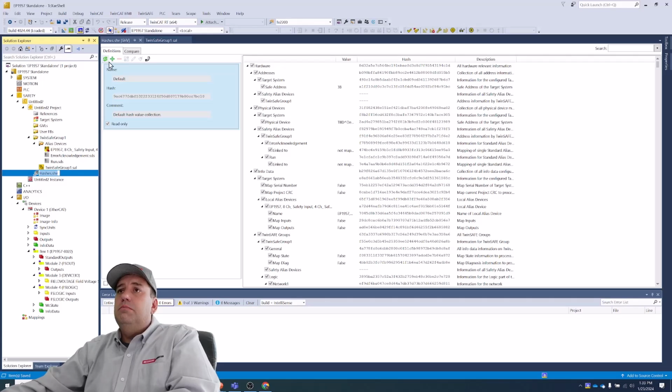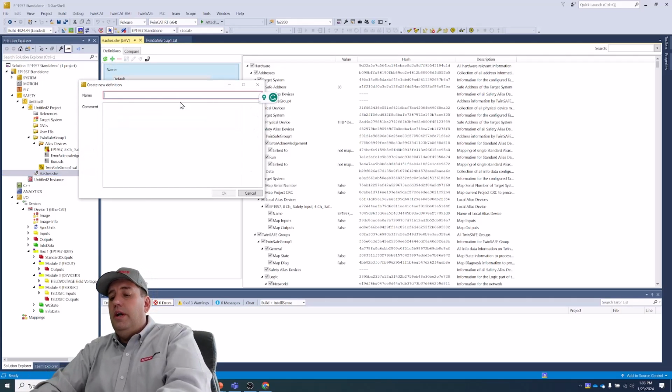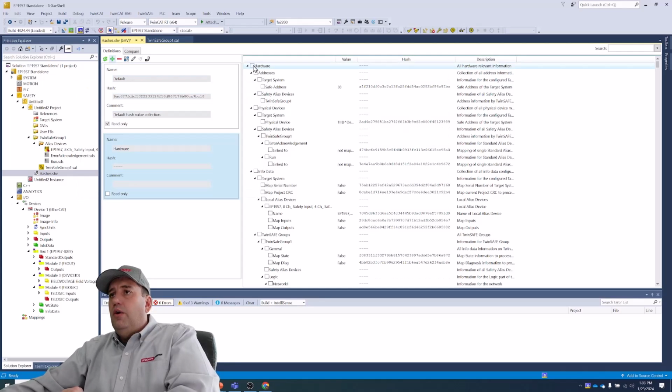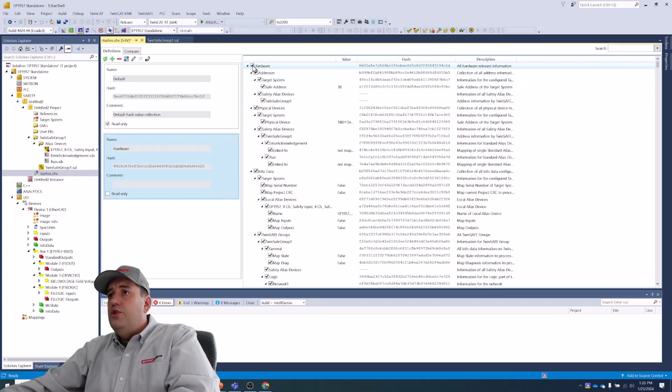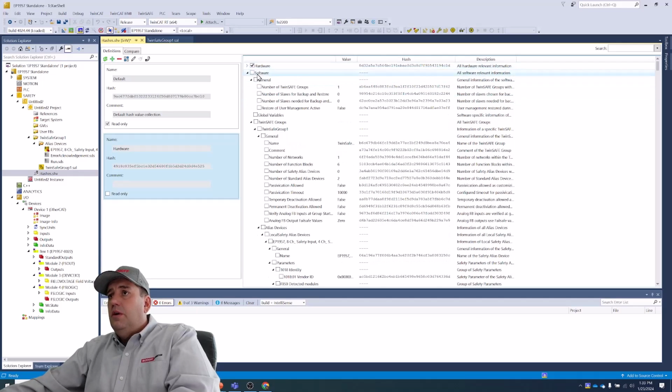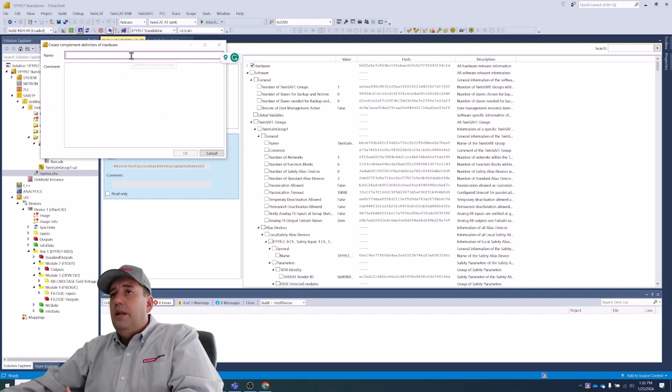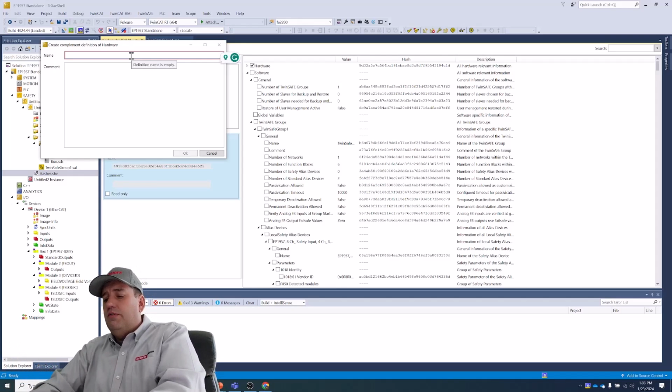create custom ones. So let's add in a new one and let's call this one hardware. And over on the right, every single element within my TwinSAFE project is identified with a hash. I'm going to choose just the hardware elements, which means that now software is not going to be tracked as part of this. Next, I'm going to add in the complement, which is the other side, anything that's not selected. This makes a lot of sense for hardware versus software.